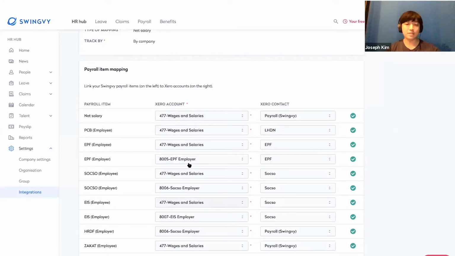So prior to this session, I have mapped all the payroll items to corresponding Xero accounts. And Xero Contact is used to group payroll items into different bills. In this case, I have mapped net salary to a contact called payroll Swingvy, and PCB, employee contribution to LHDN, and so on and so forth.